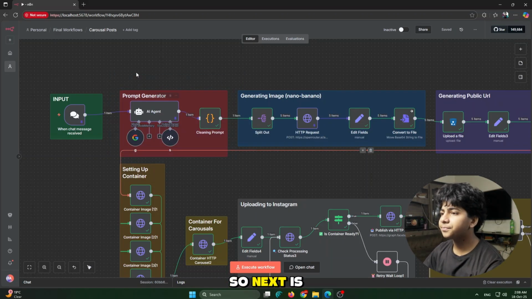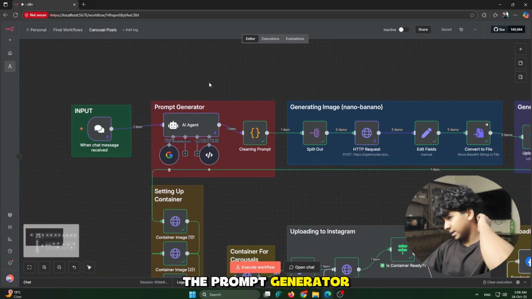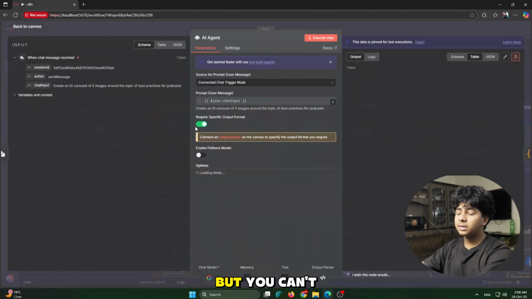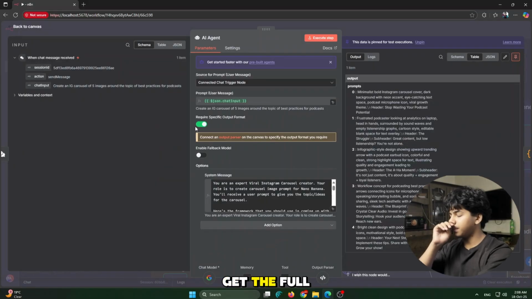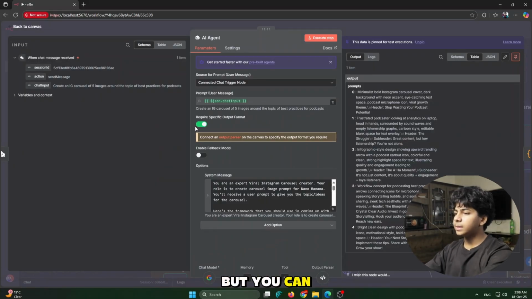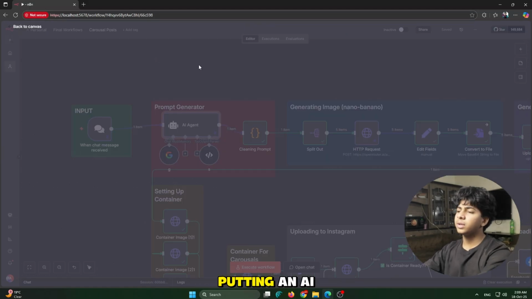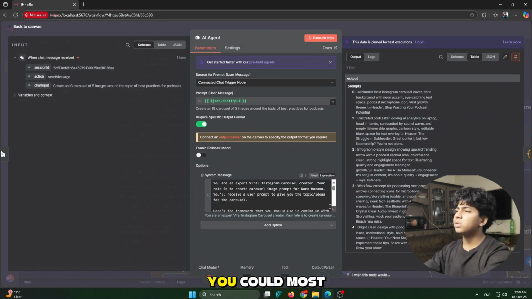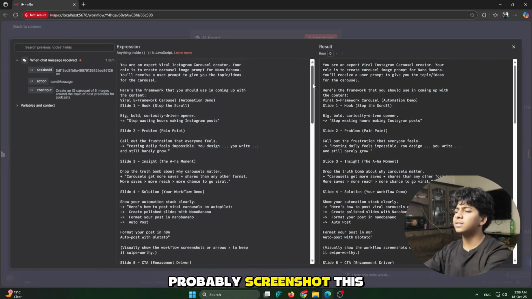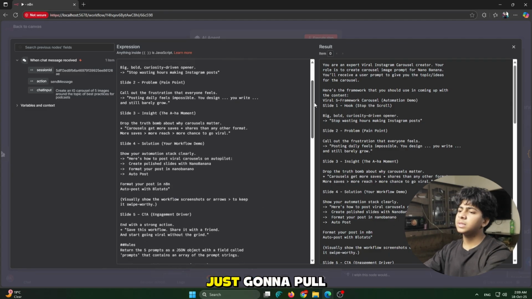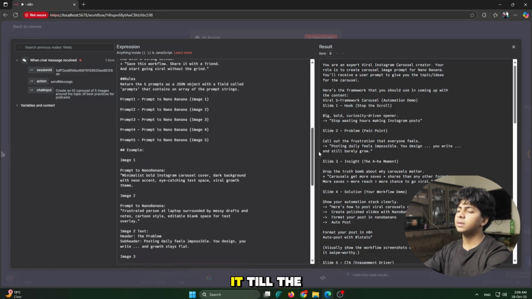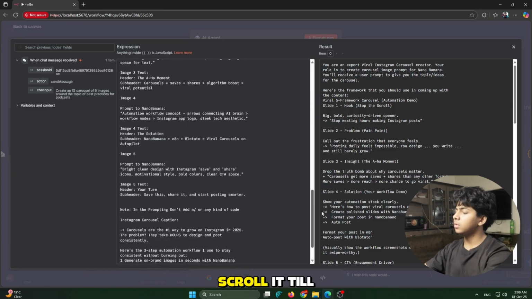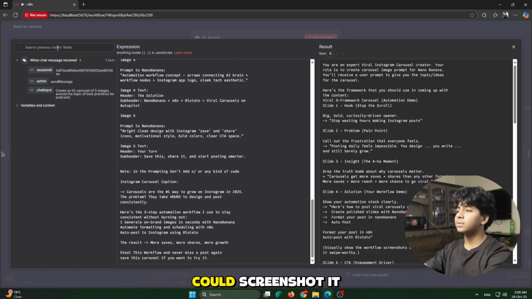So next is the prompt generator. I am going to show you the prompt, but you can't get the full workflow for free. In the AI agent, I am connecting it with the model, and this is the prompt. You could most probably screenshot this. So I am just going to scroll it till the end, and you guys could screenshot it.